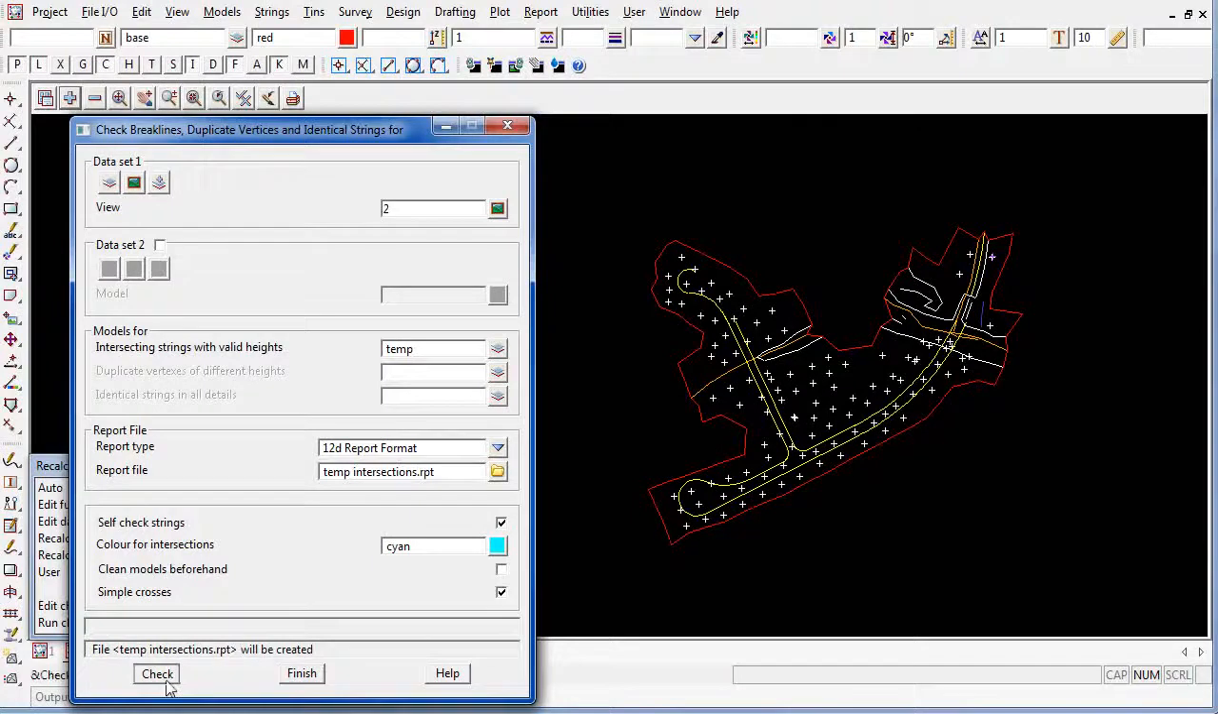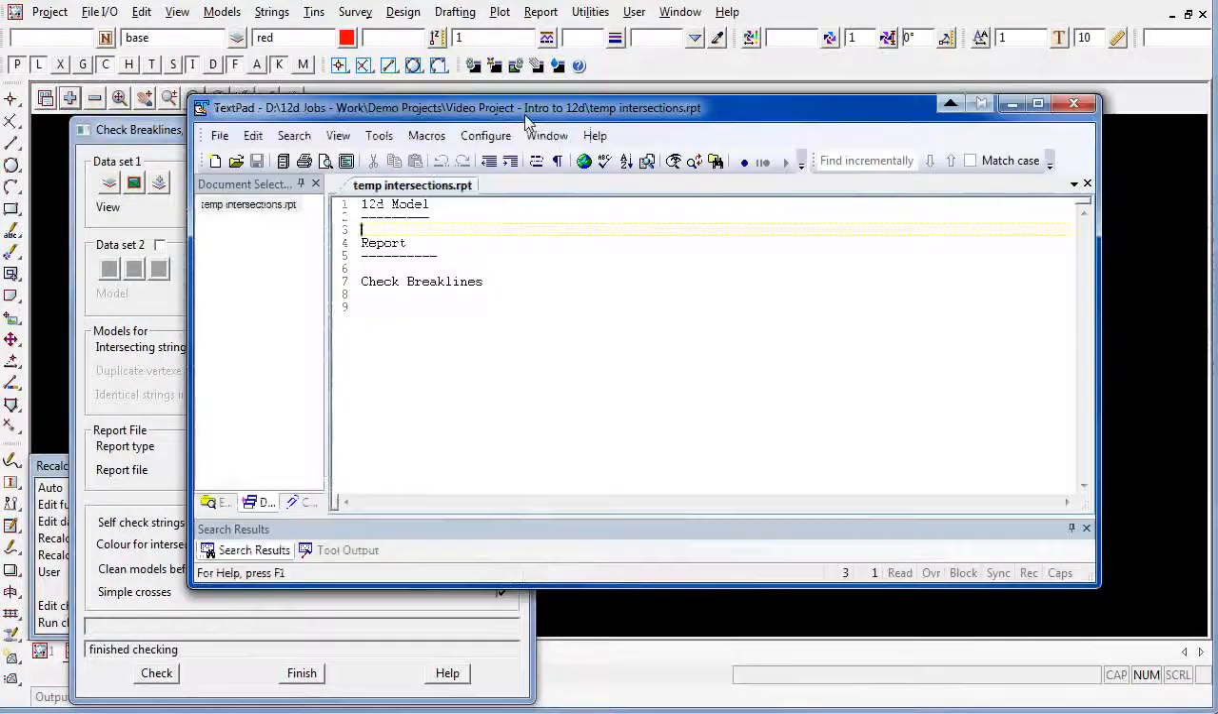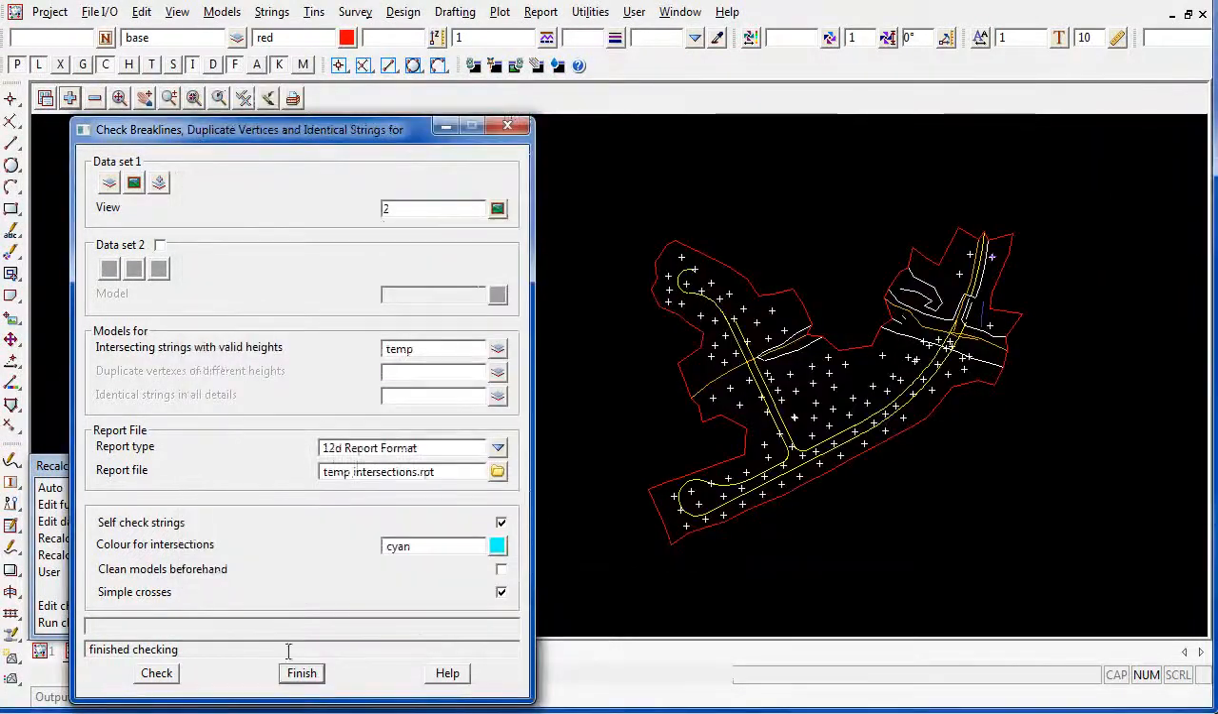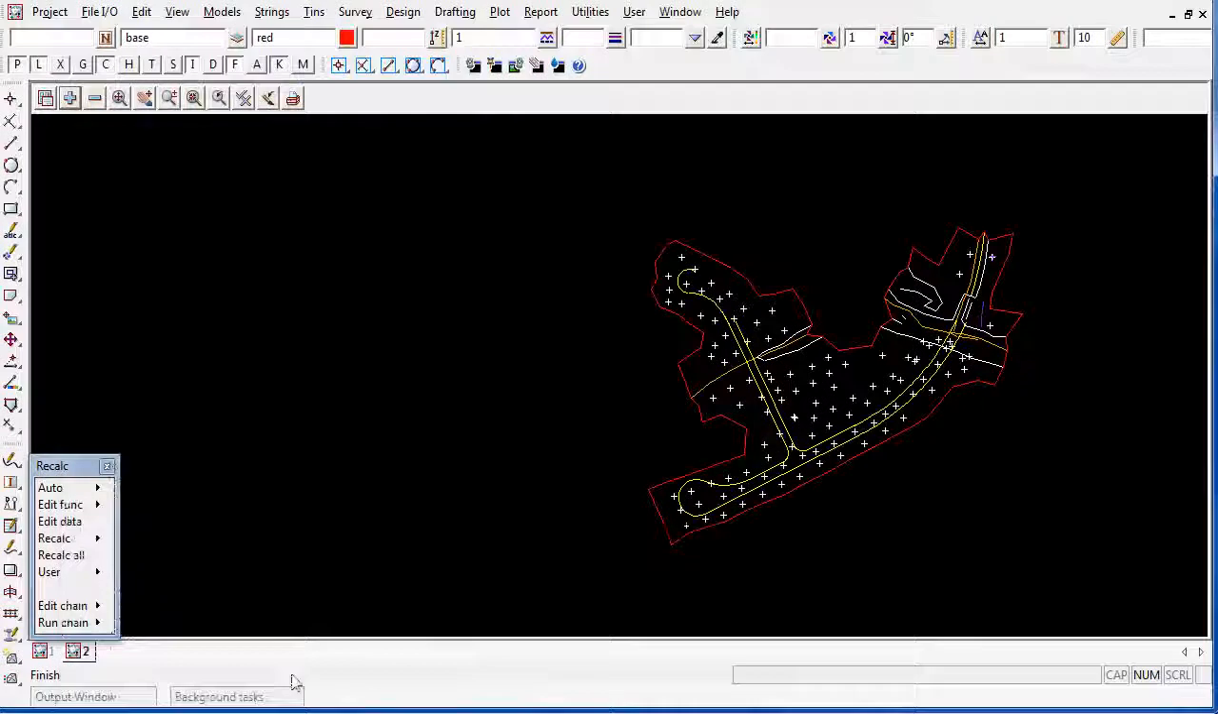And when I run Check, the 12D model intersection report shows that there are no intersections found, as it is empty. So we can go Finish on the Check Break Lines panel.